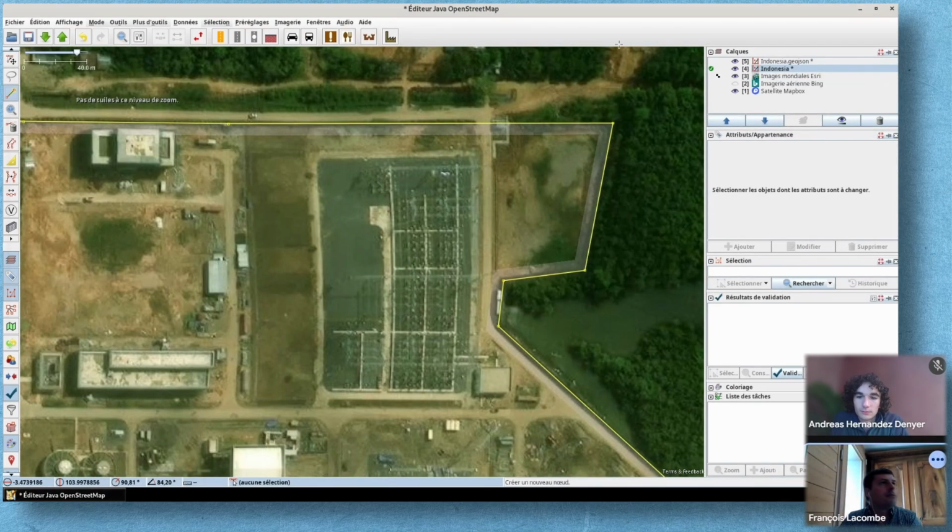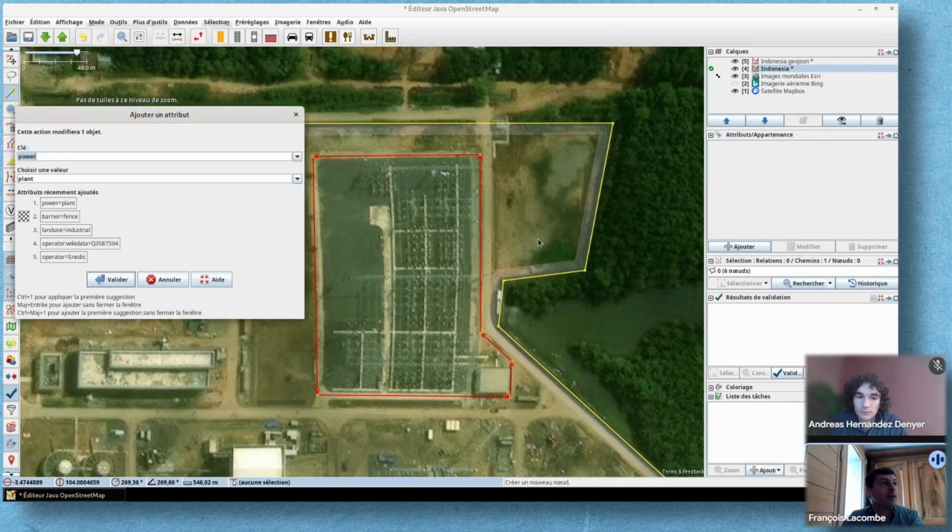I guess that's the actual perimeter. I wonder if I can spot a more accurate one, but I don't see any fence. So as I don't see any fence, I could map the substation like that, even if it's not really accurate. So no fence, no barrier fence attribute, but that's a power substation.